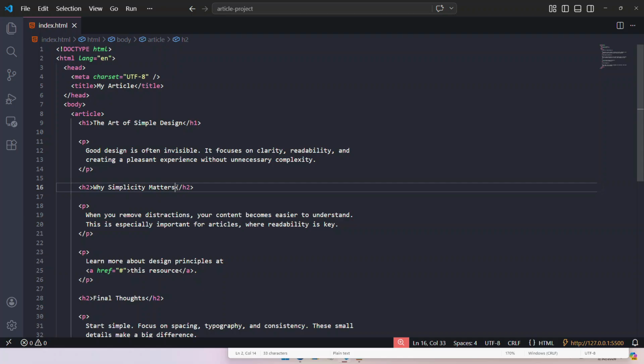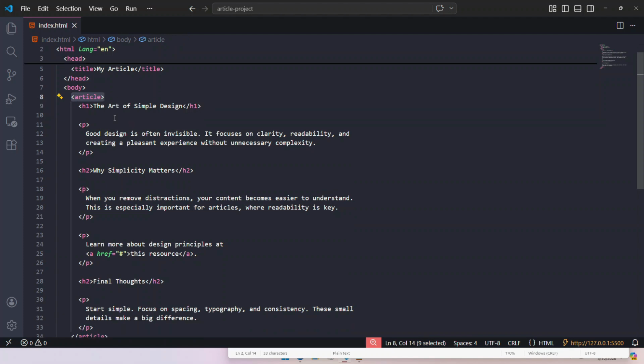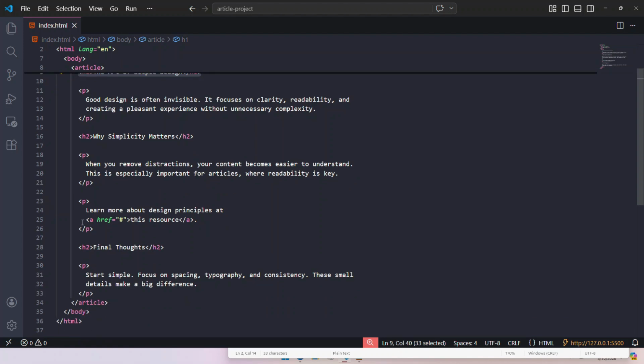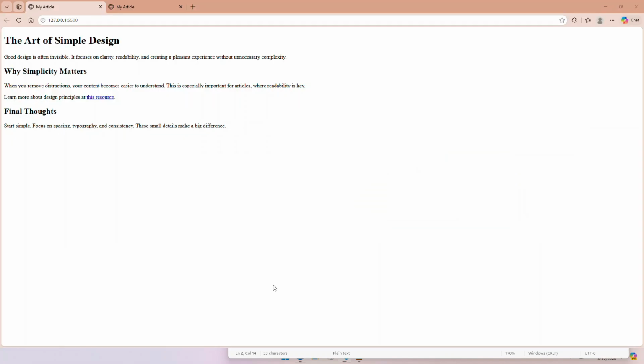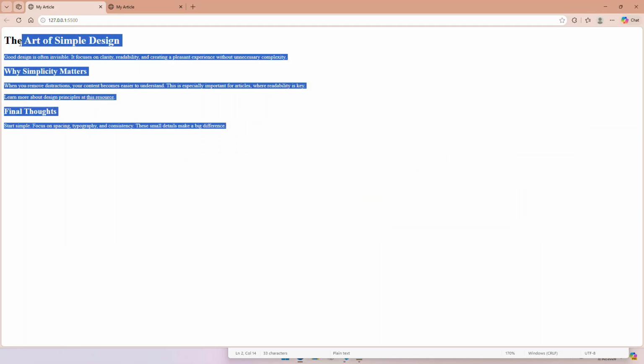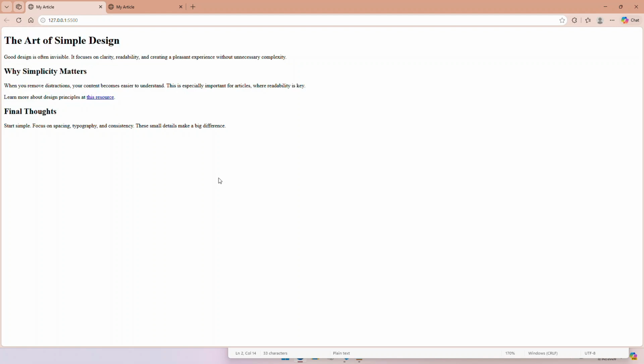Here we have a very simple article. You can build this yourself and add any kind of content that you please. We have a few headings, a link, which is incredibly important. You have to add a link within your article and then a few paragraphs. It's styled with the default styling offered by the browser and it looks like this. We're going to use CSS to convert that into this.